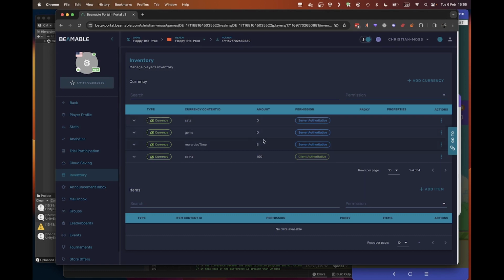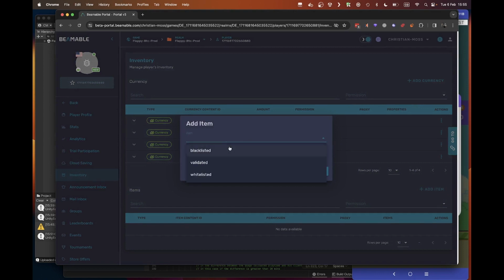Gems is just something I think that came default. We can ignore that. This is the amount of time they have already been rewarded for. So I've been rewarded for 5 minutes of playtime. And coins, I think, is something which is also default, so we can probably just remove those. So if I wanted to give the user more sats as an admin, I could go and edit this. But I'm actually going to give them an item here, and the item I'm going to choose is blacklisted. And I'll press save.